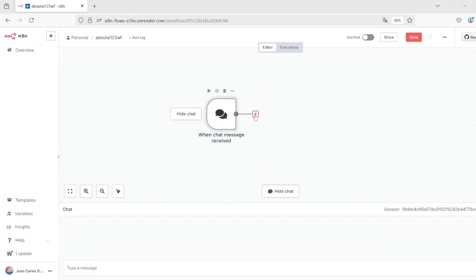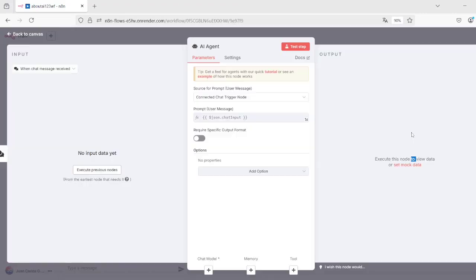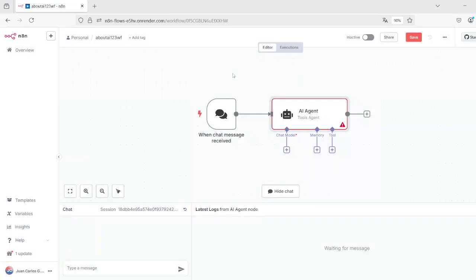Hit this icon because the input typed in the chat trigger must be analyzed by a brain. This brain is an AI agent. Select this AI agent. For the moment, we are not going to make any changes in the parameters. Click on back to canvas, and here, as you can see, there is an option to add the chat model, a memory, and tools. Let's get started with the chat model.